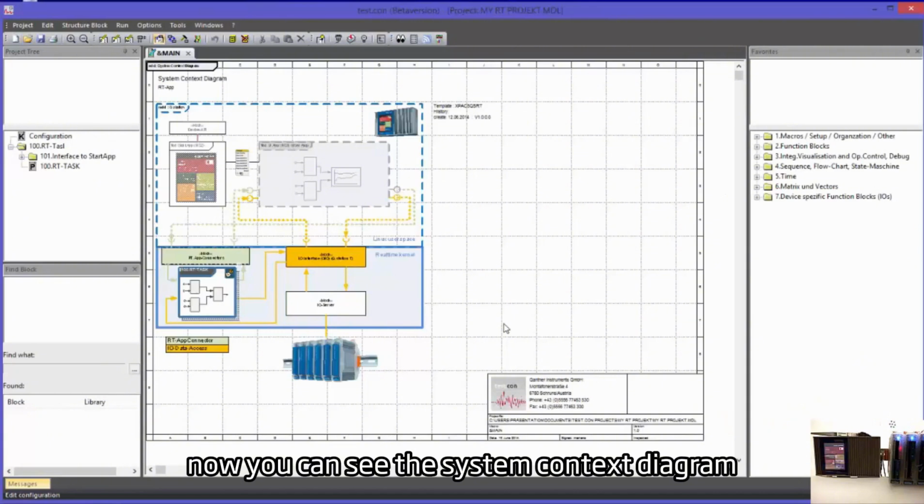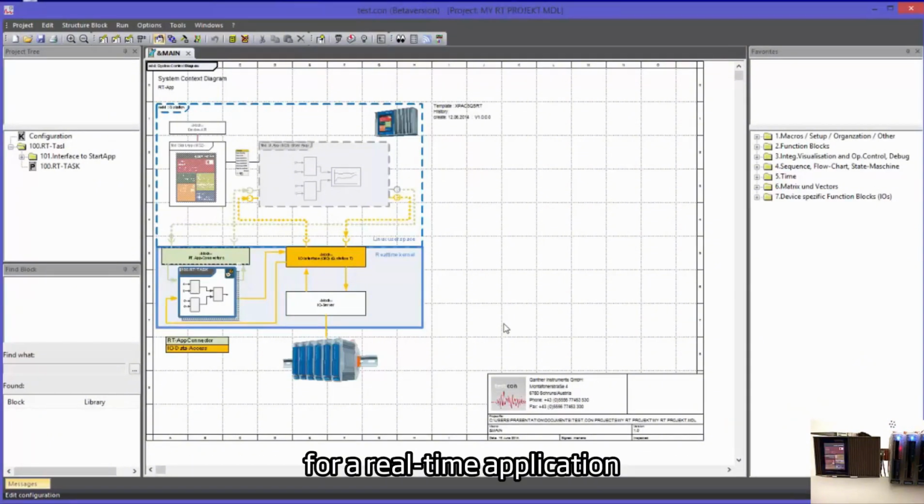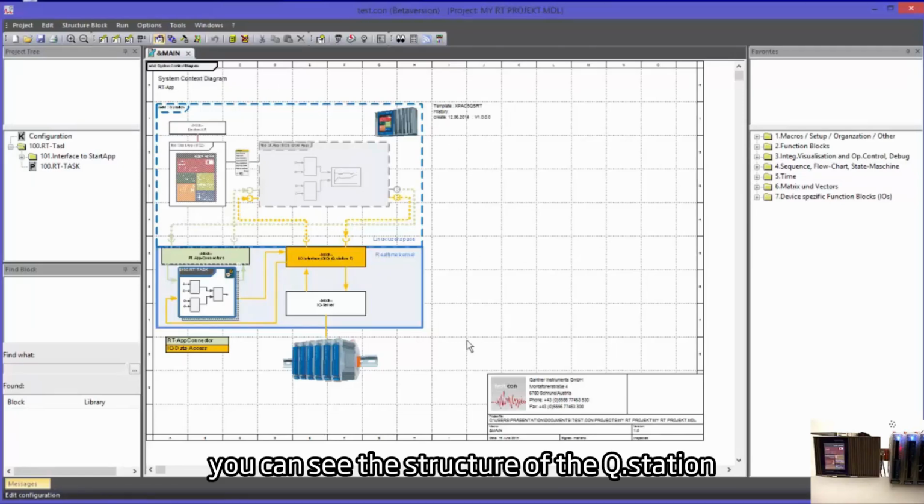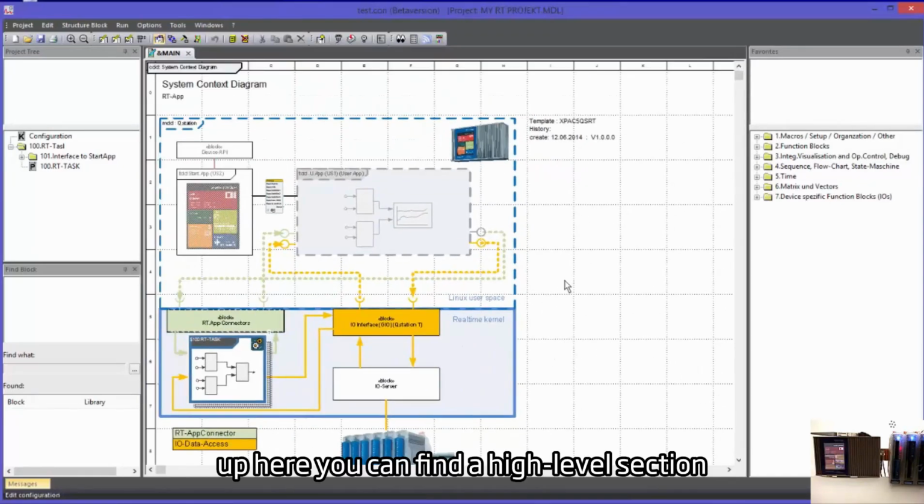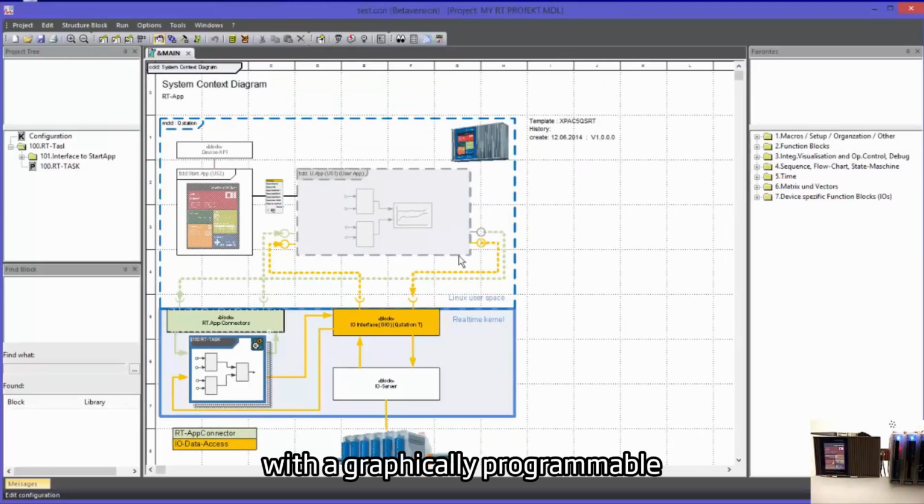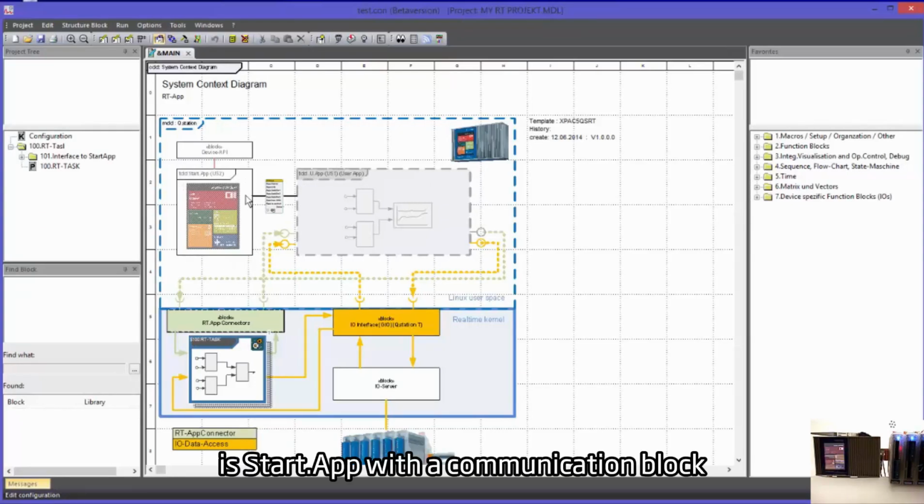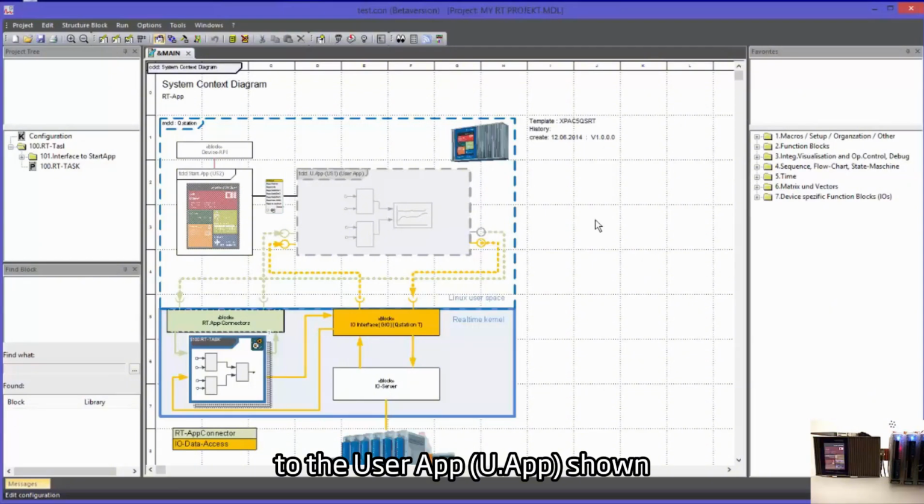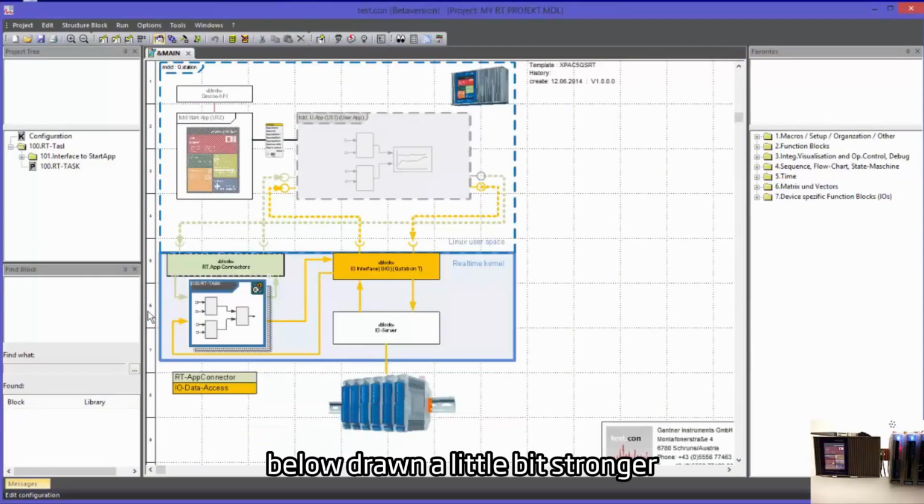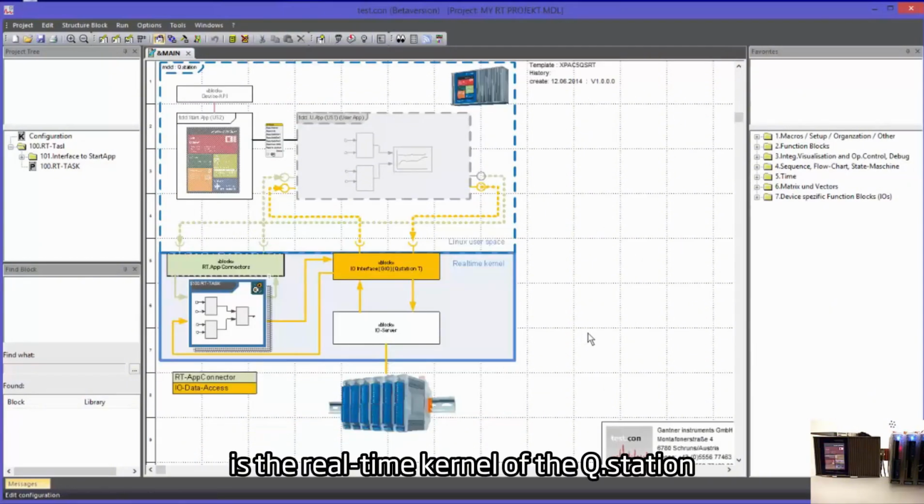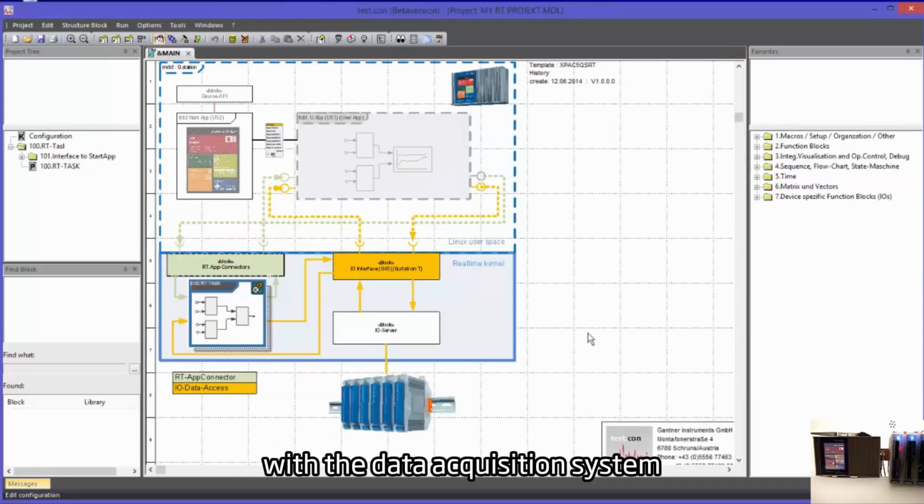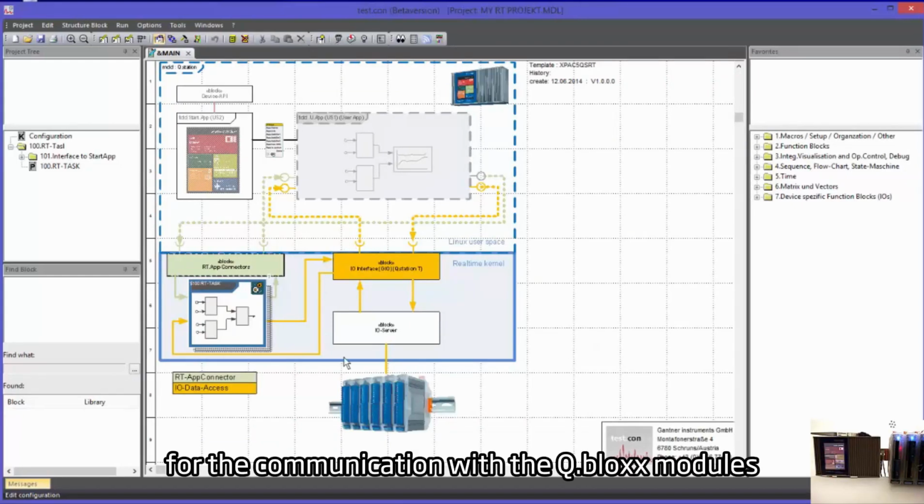Now you can see the system context diagram for a real-time application. In the upper section, you can see the structure of the Q.station. Up here, you can find the high-level section with a graphically programmable user space app. Right here, the start app with the communication block to the user app is shown. Below, drawn a little bit stronger, there's the real-time kernel of the Q.station with the data acquisition system for the communication with the Q.bloxx modules.